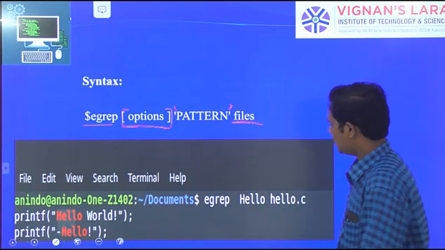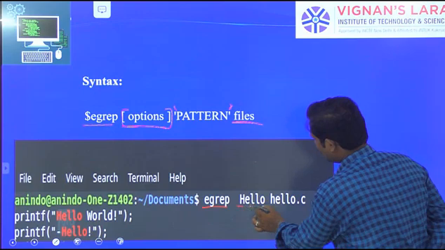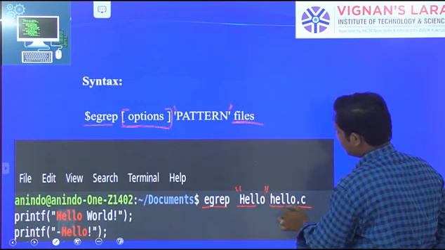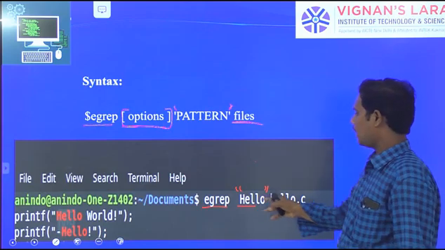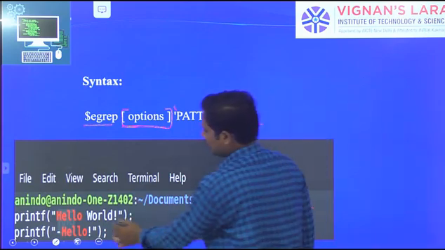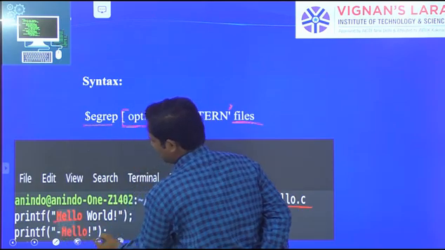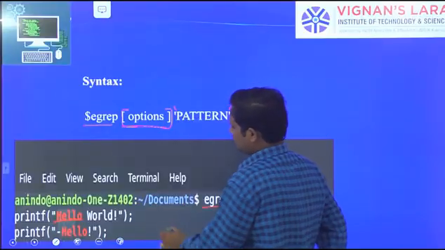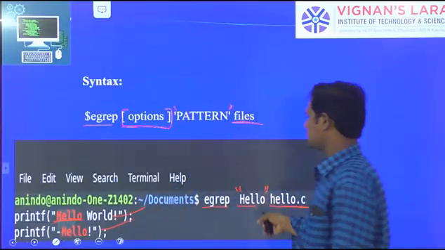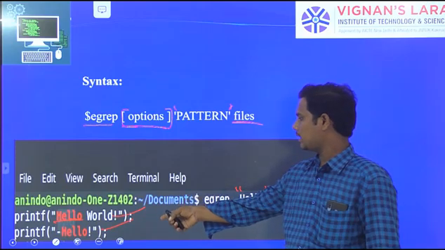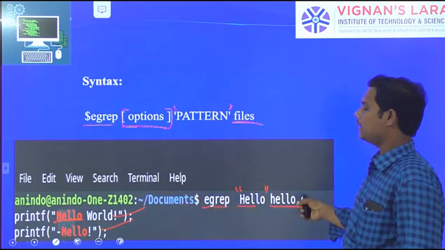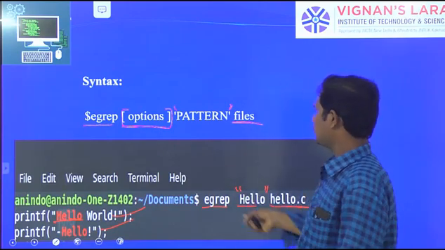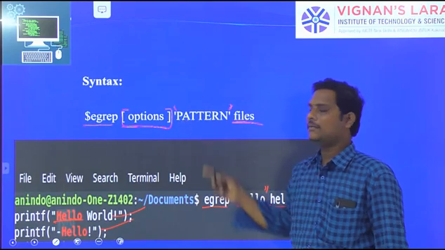For example, egrep hello. This is the pattern, hello. What file do you want to search? hello.c. In this file, how many times is hello there? The lines where hello is present will be displayed on the output. Actually this is a program. Previously we were not giving a program, just text files. So with extended grep, that is the advantage.